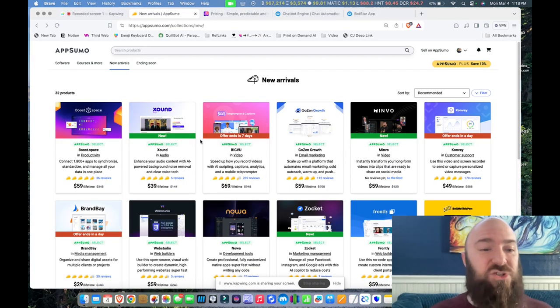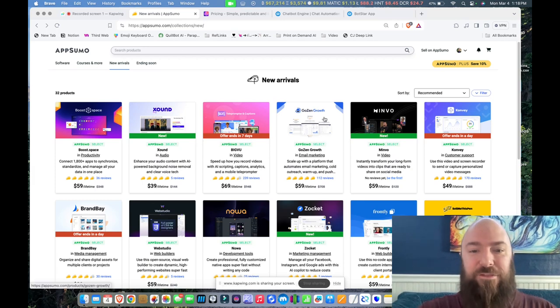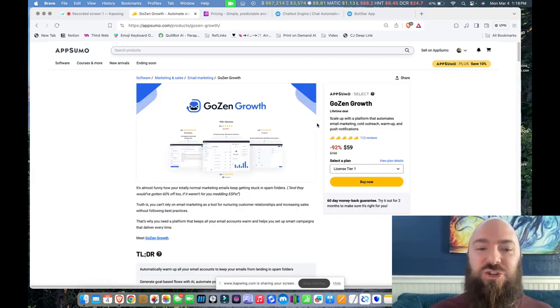So there's three pieces of software I'm probably going to buy today. The first of them is Goen Growth. This looks like an excellent replacement for SendGrid and MailChimp.